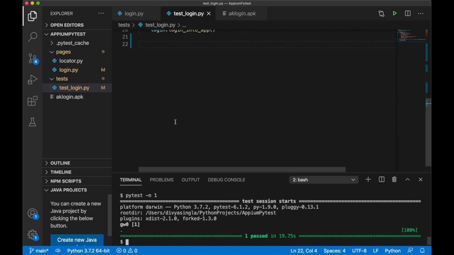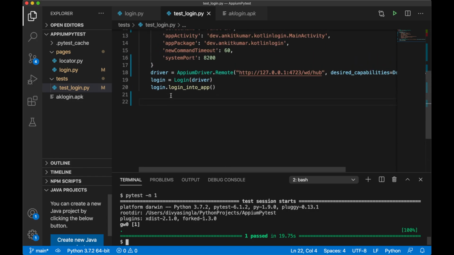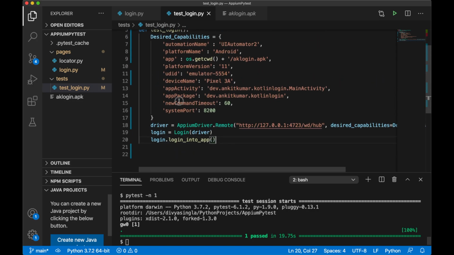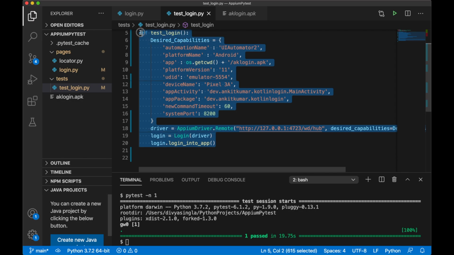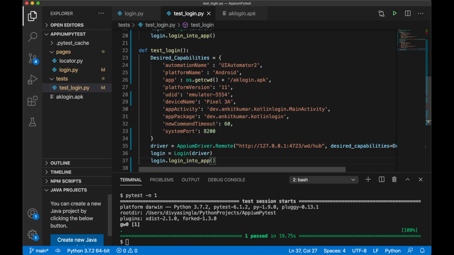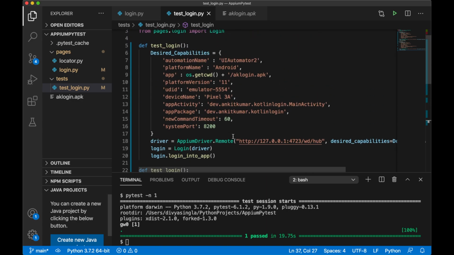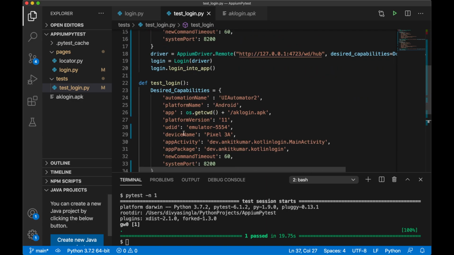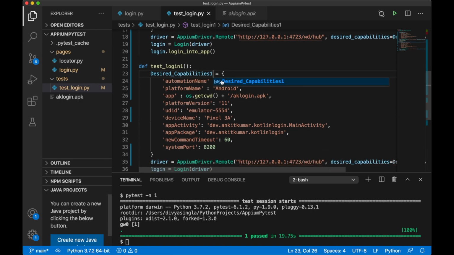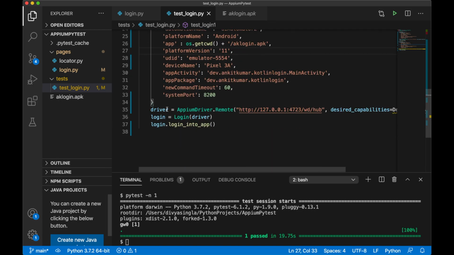Now we have to create another test case so that we can execute in parallel. So I'm just copying this test case and pasting it here. We need two test cases. These are similar test cases, but still we have to initialize two different drivers because we are running on two different devices. So we are going to rename this test case to test case 1. The same goes for the desired capabilities and also a different driver. Let's pass.